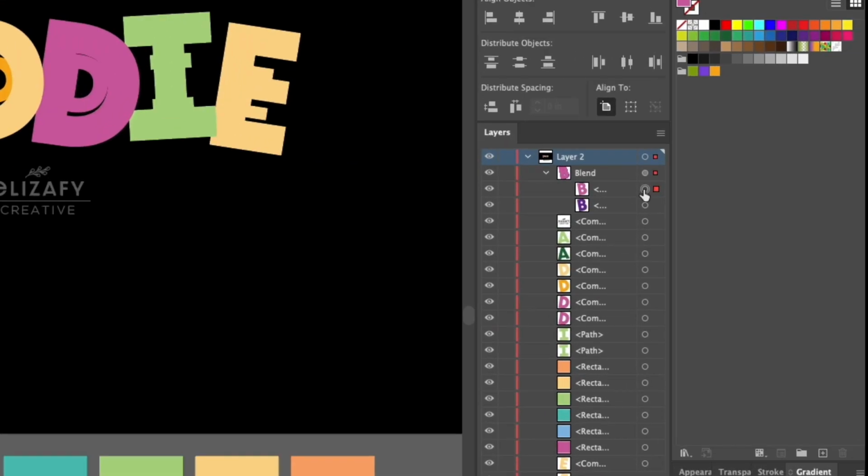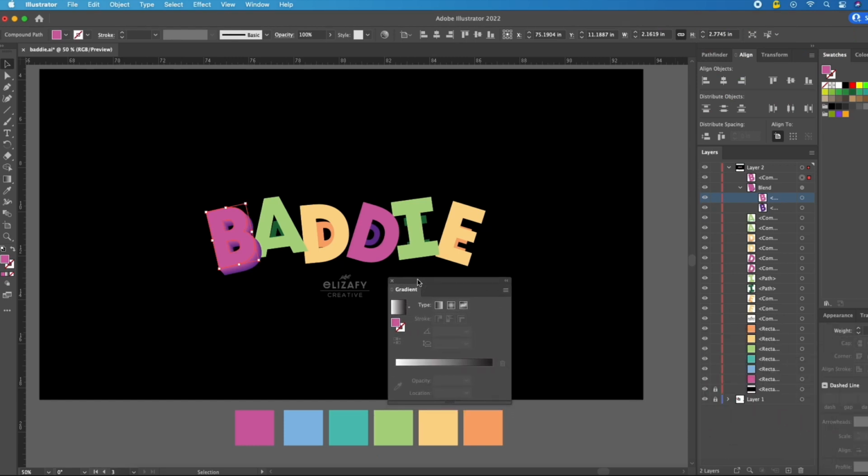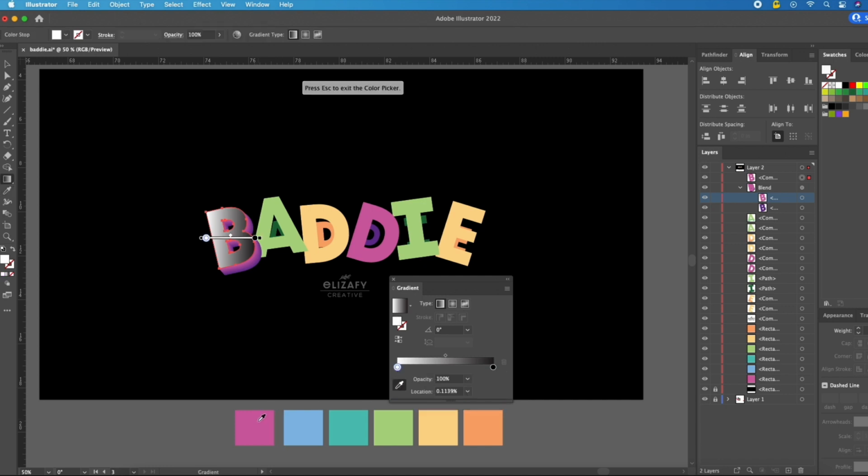So if you look closely in the layers panel, I'm going to click the top B and hit Command C and Command F, and then move it above the blend group. I'm then going to use the gradient tool, and we're going to be working with the layer that we moved above the blend group. So we're going to color the B with a gradient, and within the gradient tool, you can use different colors for your gradient, like I'm doing here.